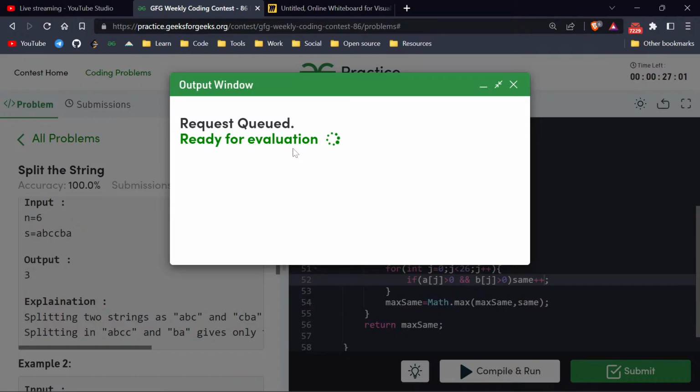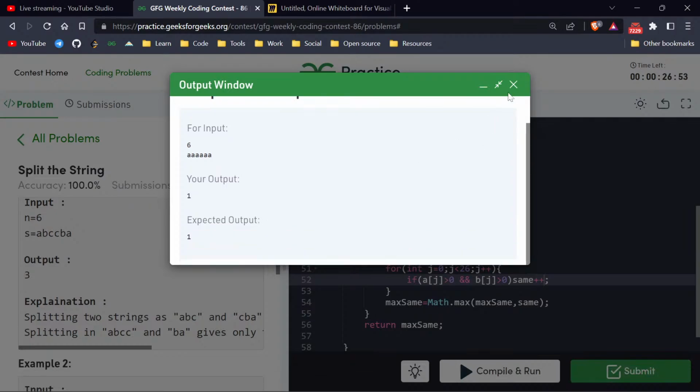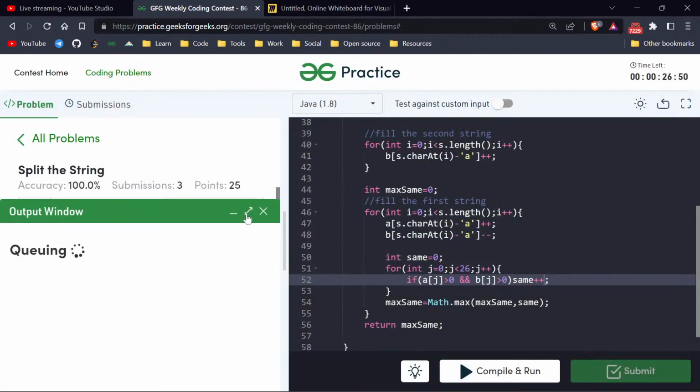I think this should work now. It's taking a lot of time today. Okay, now it is 1 here, and this will be our right answer.